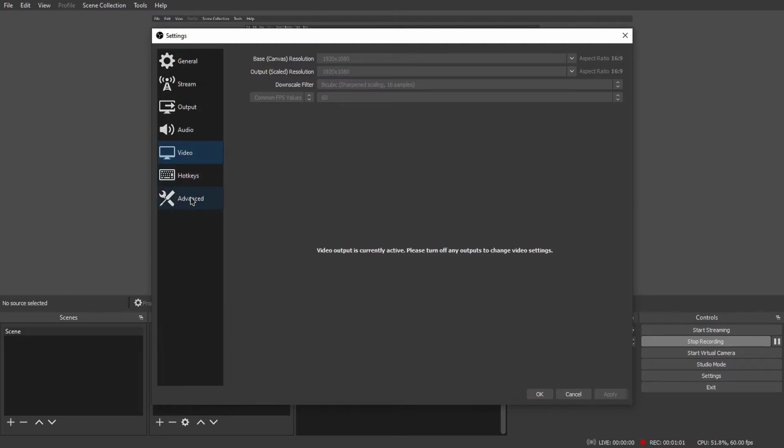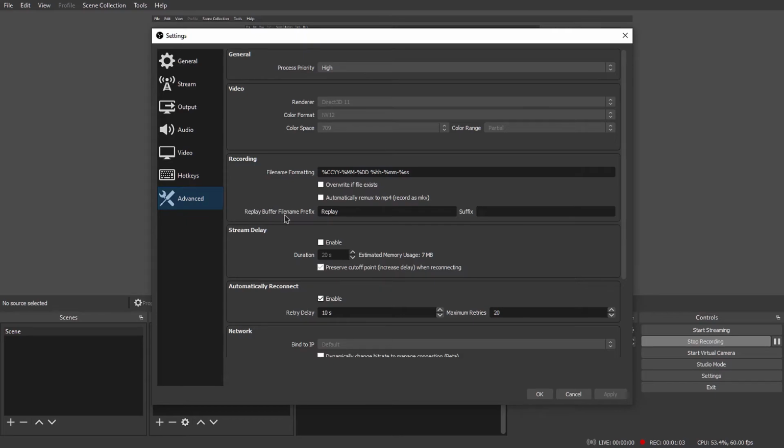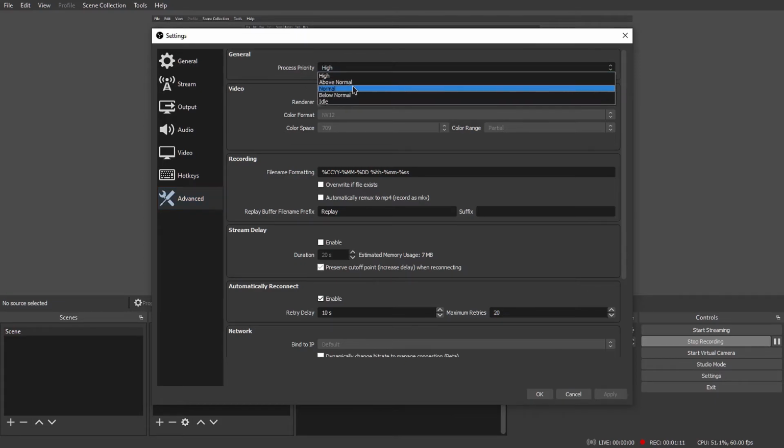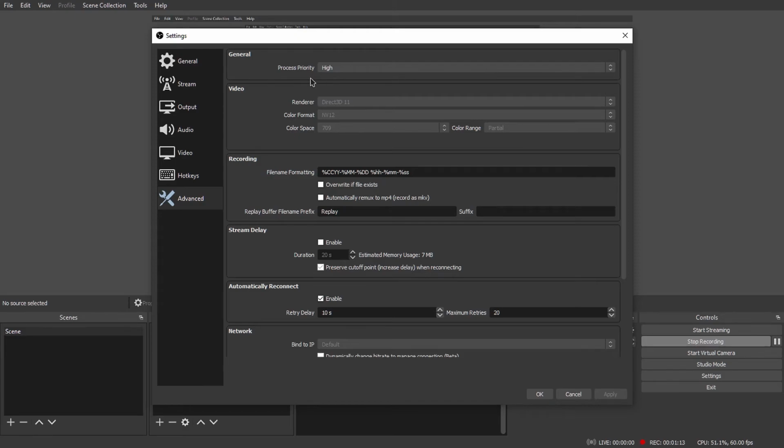And then click on advanced, and from here don't touch these settings, and then click on process priority and change this setting from normal to high, and you can see the results. The videos will be no laggable and there are no FPS drops.